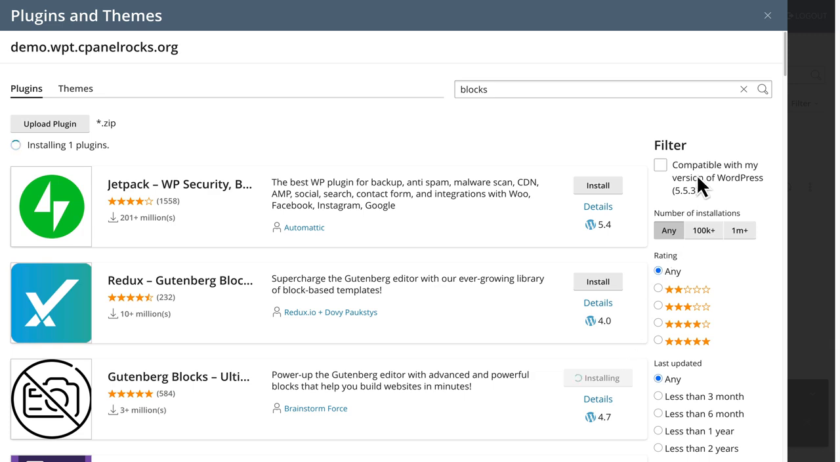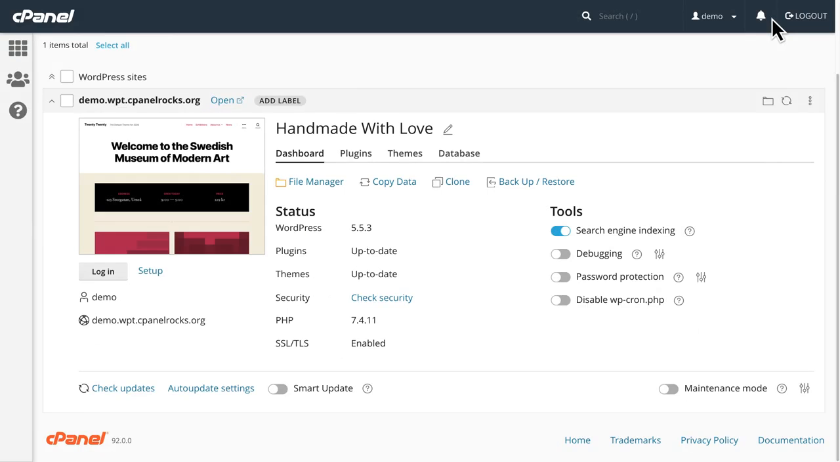Once we are done selecting plugins and themes, we go back to the WordPress Toolkit dashboard. Each WordPress instance gets its own card with all of the important information, like domain, SSL status, security information, and updates. We can also enable and disable search engine indexing, maintenance mode, or debugging if we want to dig deeper into an error. We can also activate smart updates.